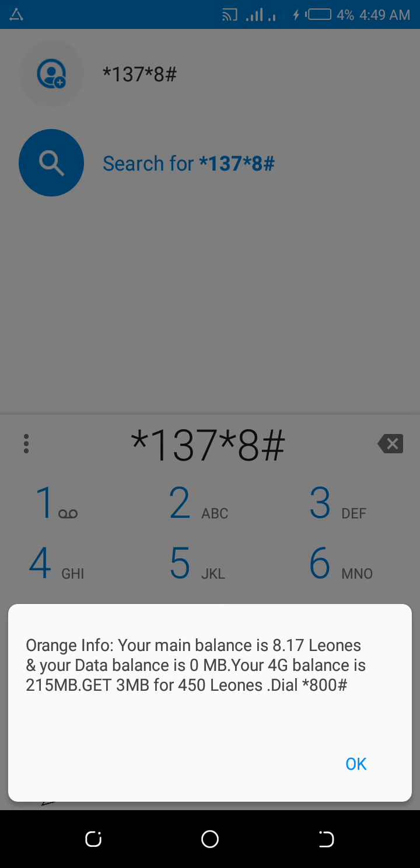As you can see here, it says Orange information. Your total balance is 8.17 leons. Your data balance is 0 megabytes. Your 4G balance is 215 MB, which I don't know what that is for, but what I know is that I don't have any data on my phone. So let's go into the process.